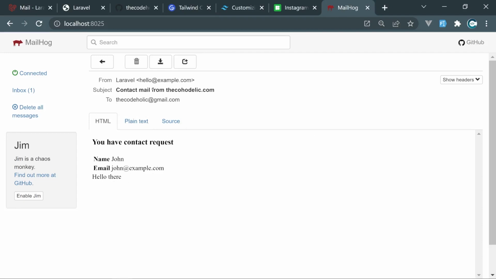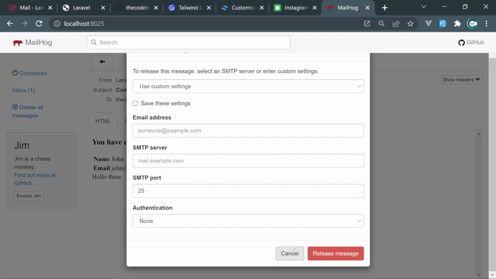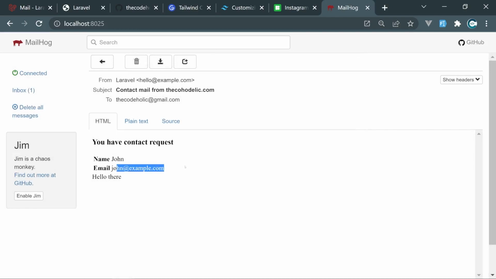And we don't see reply to probably right there. We don't see that, but reply to will be using john@example.com. So whenever we get this on an actual email, then we can easily reply.